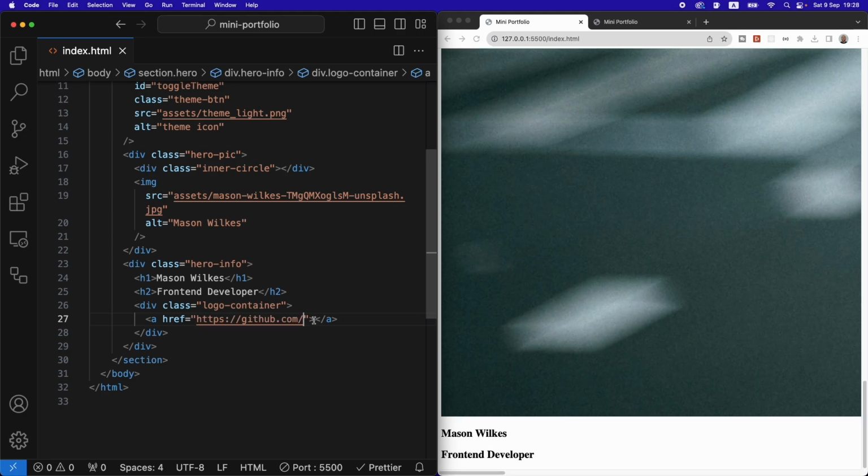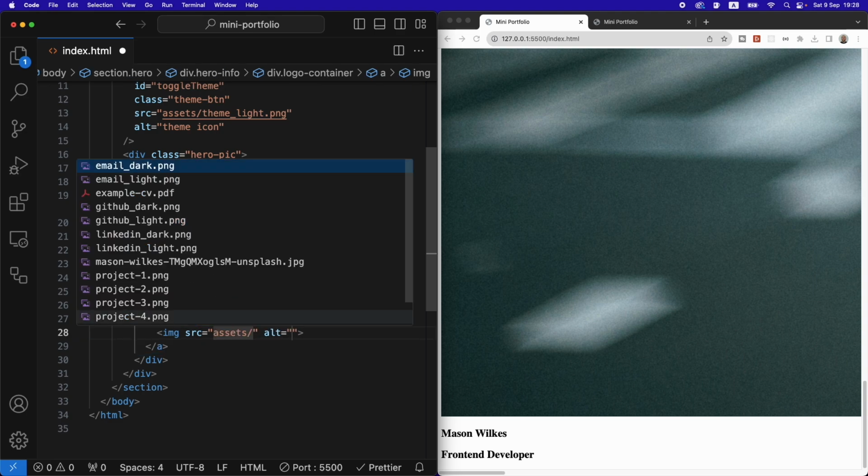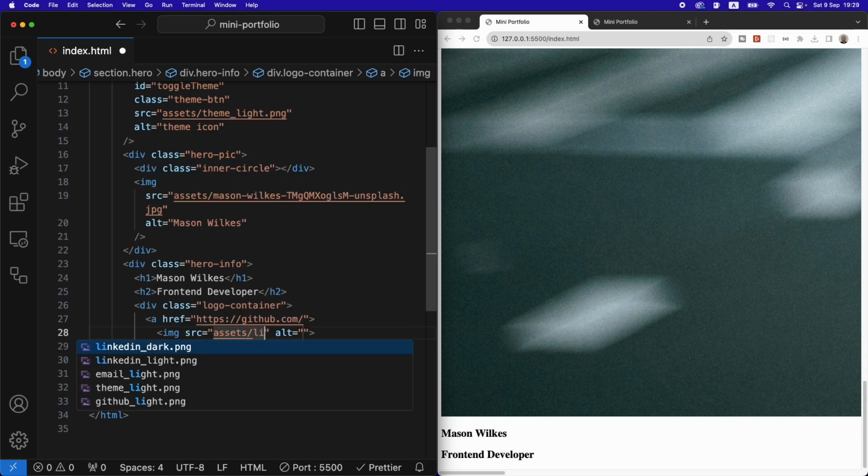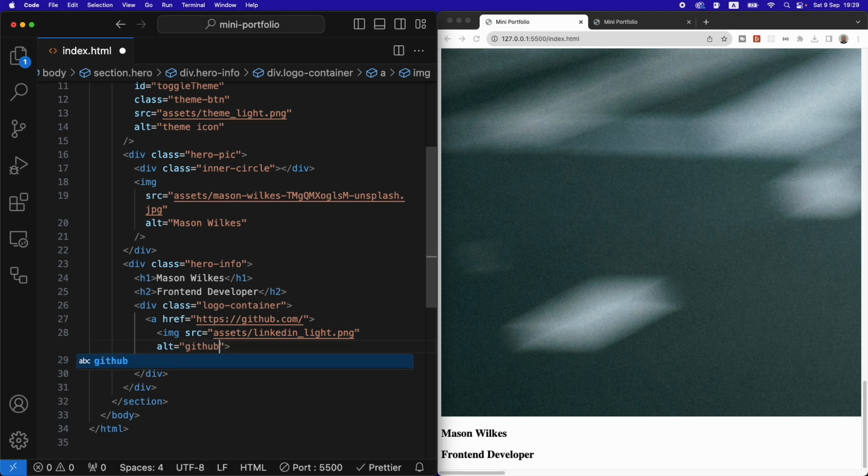And then inside of the A element, I am going to add an image, because the link is going to be the image itself. And the source for that is going to be in the assets folder. We're going to start writing LinkedIn. We're going to choose the light one. And for the alt text, we're going to say GitHub logo. And it's very important that you keep this the same, because we're going to use that later in our JavaScript to switch between the light and the dark version of this image.